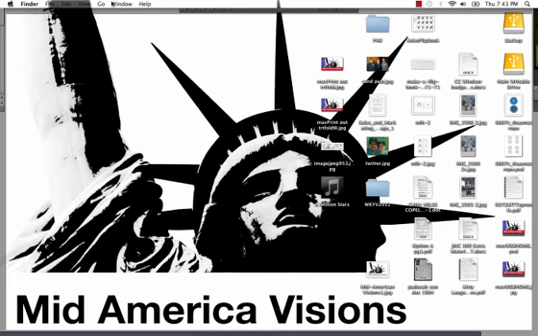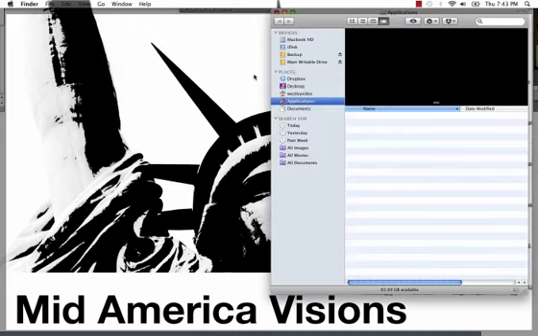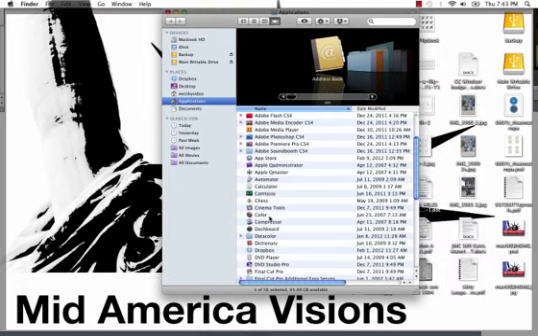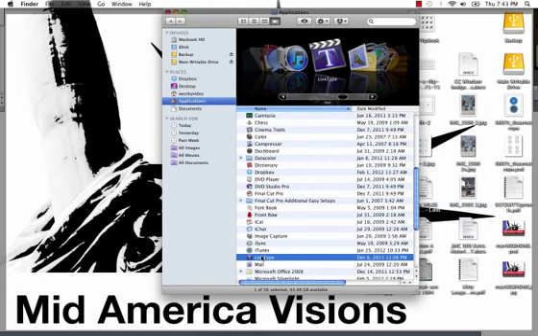You click on your desktop, go up here to Go, Applications, and then it'll open up all your applications, and then you click on Live Type and open it up. Double click.